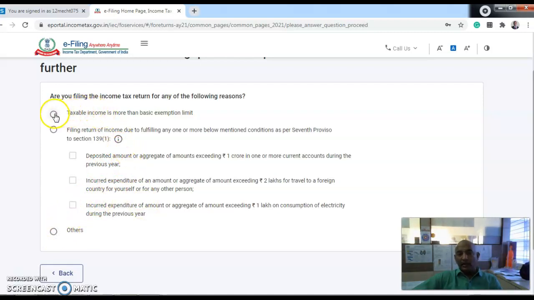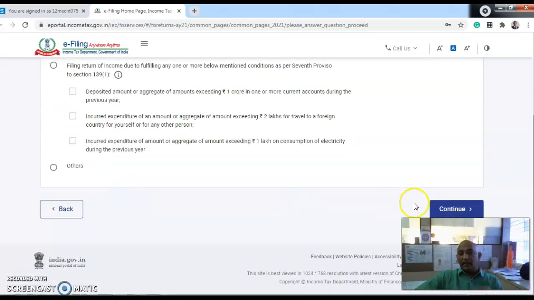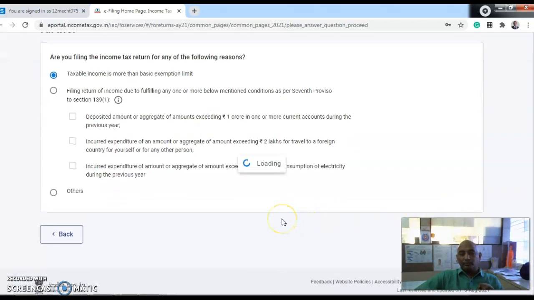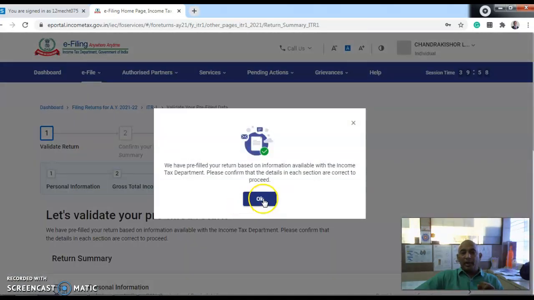But this is very clear: your taxable income is more than the basic exemption, like you have an exemption of 2.5 lakh and your taxable income is more than 2.5 lakh. That's why you are going to fill the income tax return and then you can say continue. So you will be entering and you will get a pop-up: we have pre-filled your return based on information available with the income tax department. Please confirm that details in each section are correct to proceed.